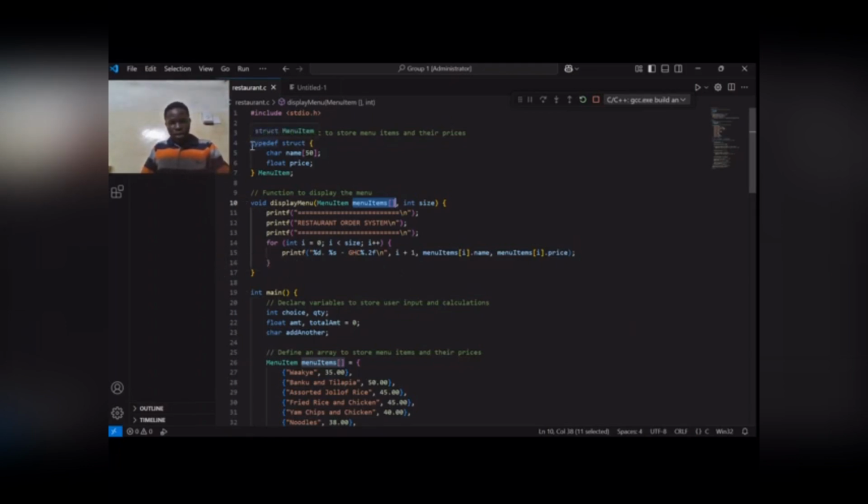Line 3 is actually a comment. Line 4, typedef struct. The typedef struct over here has simplified the declaration and the usage of the structure menu item.